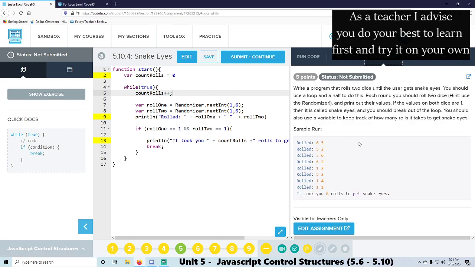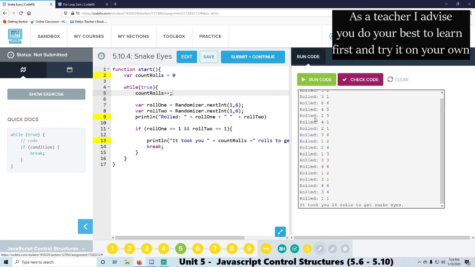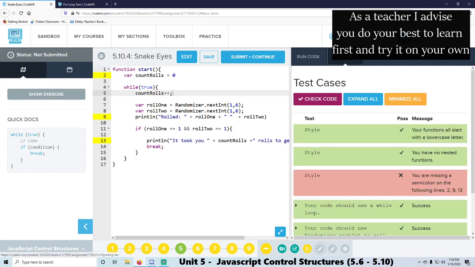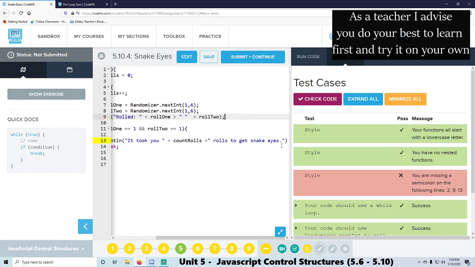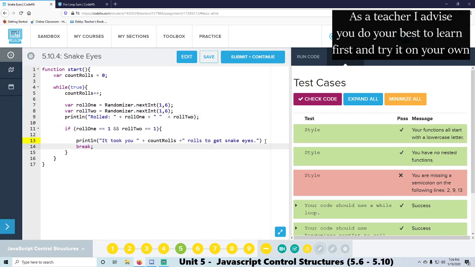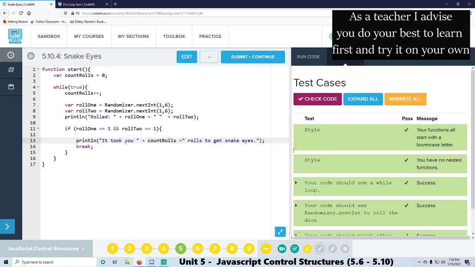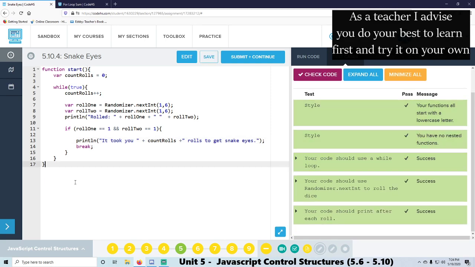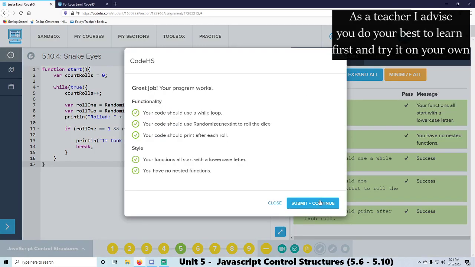Cool. Let's see that. I missed semicolon on lines 2, 9, and 13. Oh, check it out. Thank you for that. That was nice of you. That's a good one. It's a very useful test. Cool. I like it. Submit.